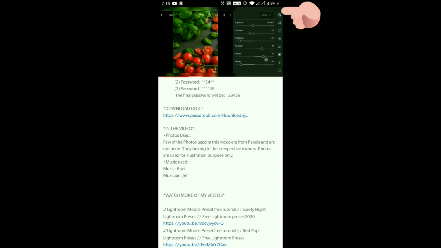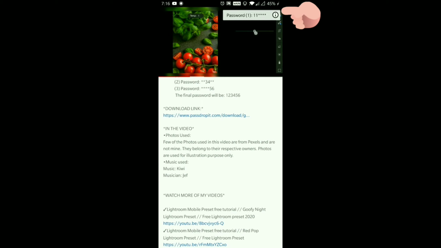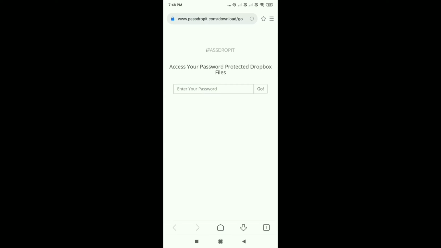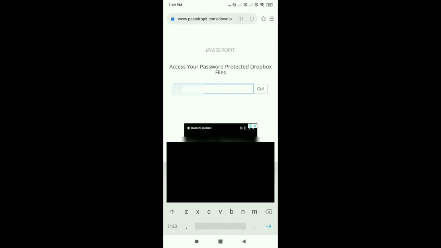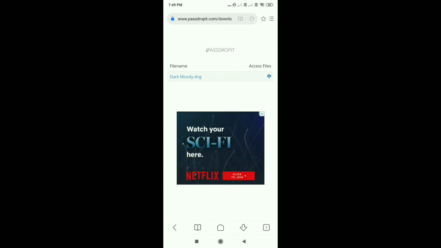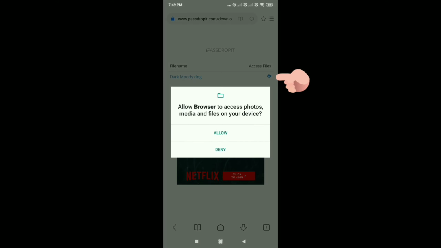The password is divided into a set of 3 which will appear at different intervals of time. Once you have achieved the password, you click on this link. Put the password and you will get a download icon. Click on the icon and save the preset.